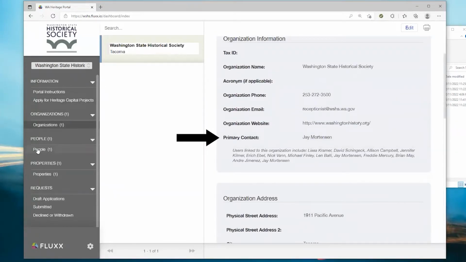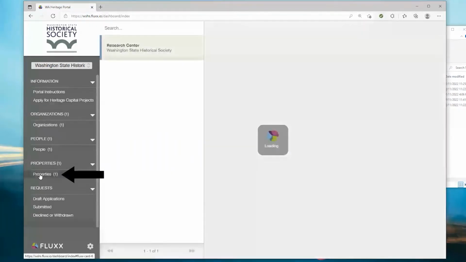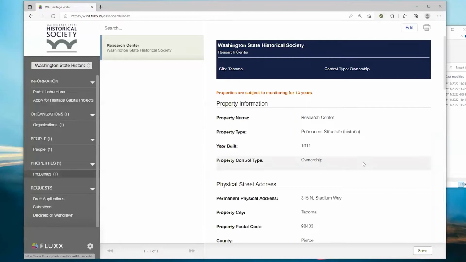Click on People to see your individual profile to make sure your individual contact information is current, especially if you are the primary contact. And click on Properties to look at your property profile to make sure all the information listed about the individual property you are going to request a grant for is still correct and that all the fields are filled out. If you need assistance adding a new property profile, check out the Heritage Portal instruction and training video I mentioned previously, starting at about the 5-minute and 30-second timestamp.